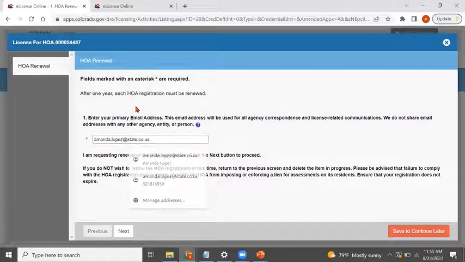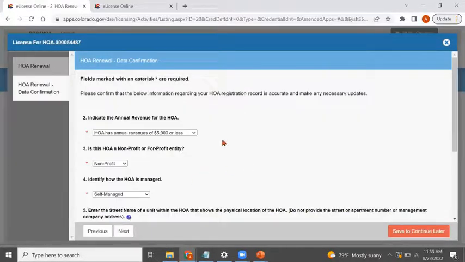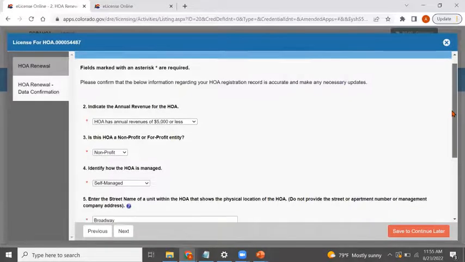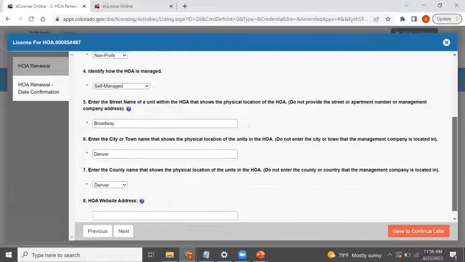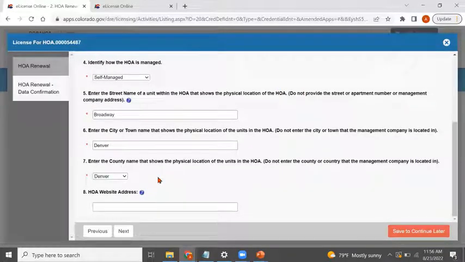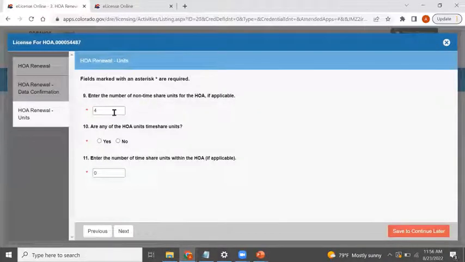All right, my renewal. My email address, of course, is here. We're going to renew this. Any information that needs to be updated, this is the chance to go in and make those changes. The annual revenues are still below $5,000, still a nonprofit, and still self-managed. It's still in the same location, nothing has changed. If anything needs to be updated, please make those changes here. There are still 4 units and there are no timeshares.